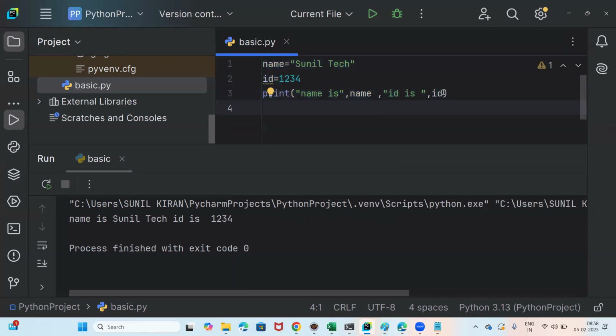And again, if you want to make the separator something other than a space, write comma SEP. Whatever separator you want, you can pass that. It's up to you. Okay, guys, let's move to the next form.